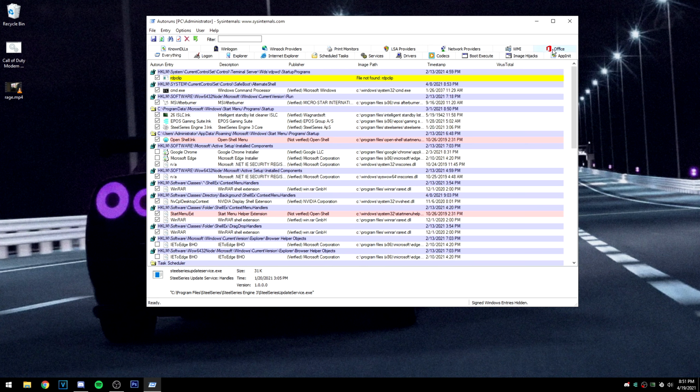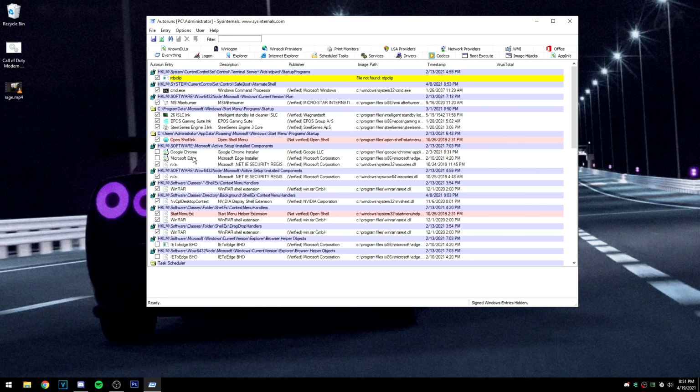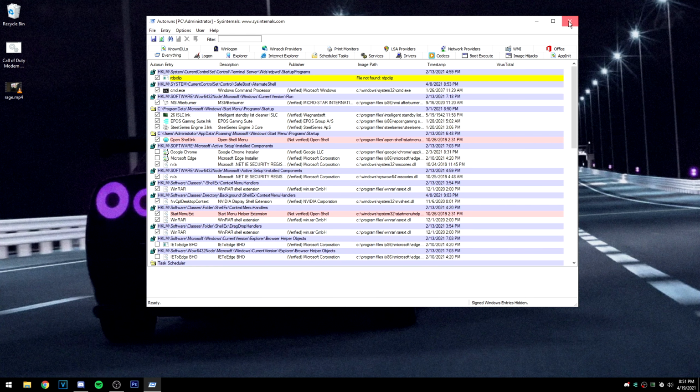You don't need it. So auto runs is really helpful. When you download a new program, always check auto runs and look to find if it's got some sort of service that's running even when it's turned off.